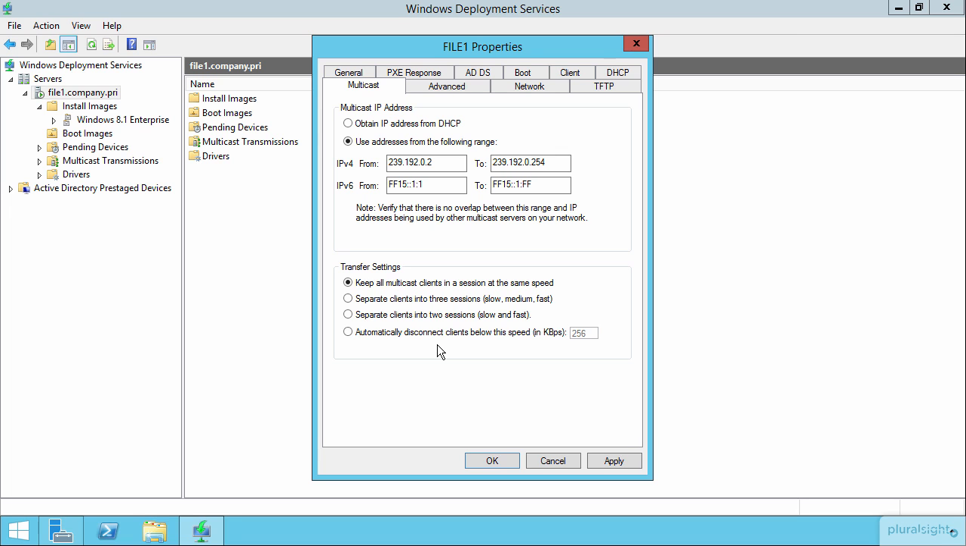This can come in handy when you have extremely large deployments. So you're pushing an OS deployment to 20 or 30 machines all at once. This can help split things up into your slow and your fast, or your slow, medium, and fast deployments, so that at least your fast machines can get done a little bit quicker.